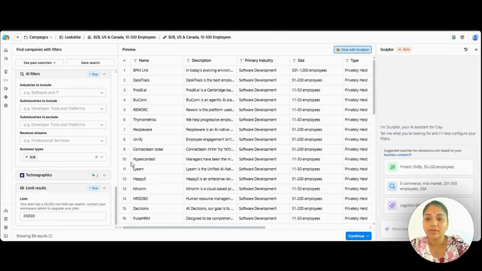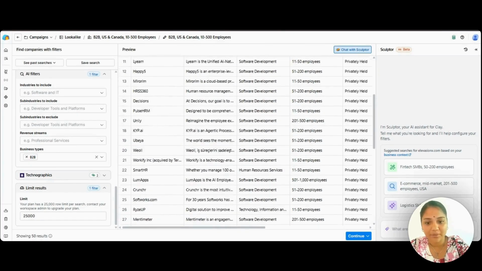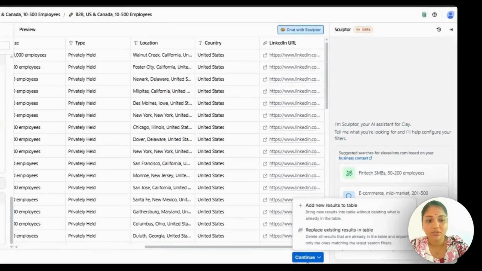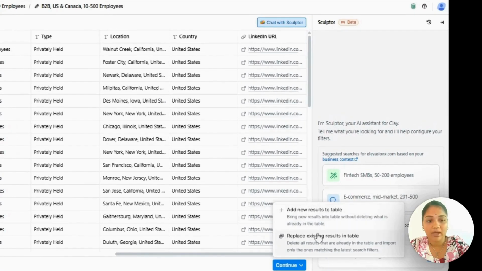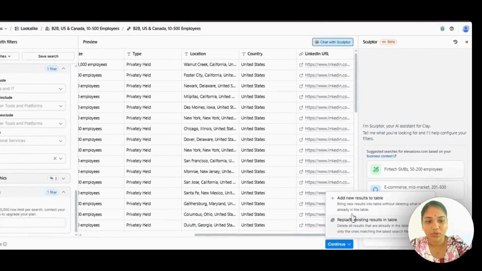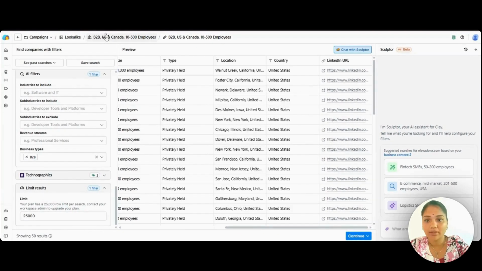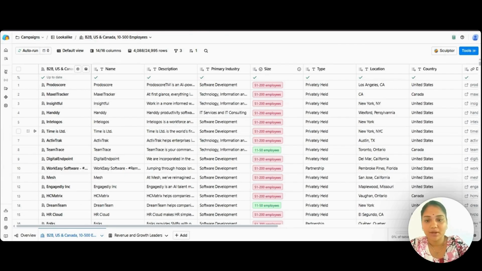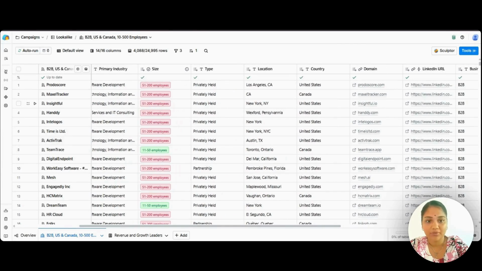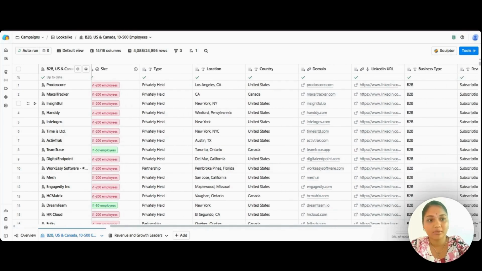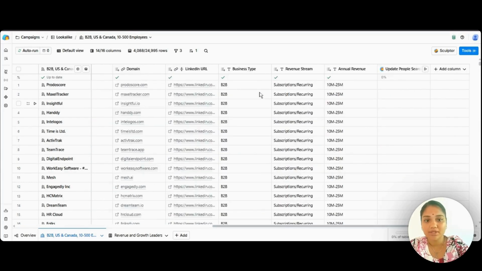Once I set these filters, I'll see the preview of all the companies I have selected based on the ICP criteria. Once it's done, you just need to click continue and you can add the results to a new table. So this is how I find the companies. After scraping these companies, you can see the details about the company like name, description, primary industry, size and type of the company, location, country, domain, LinkedIn URL, business type, revenue stream, and annual revenue.